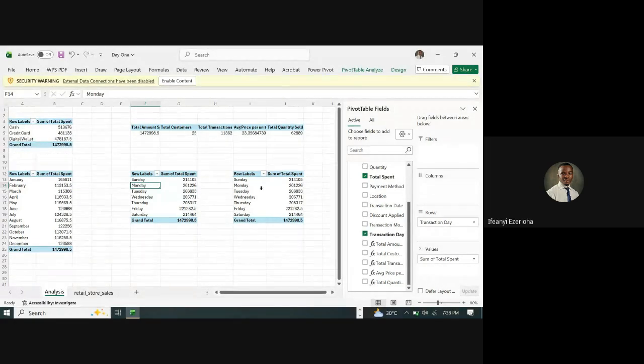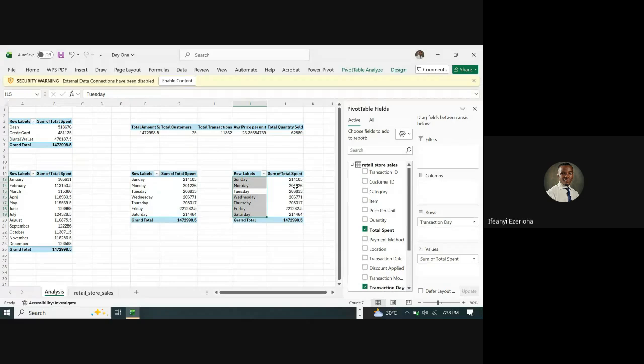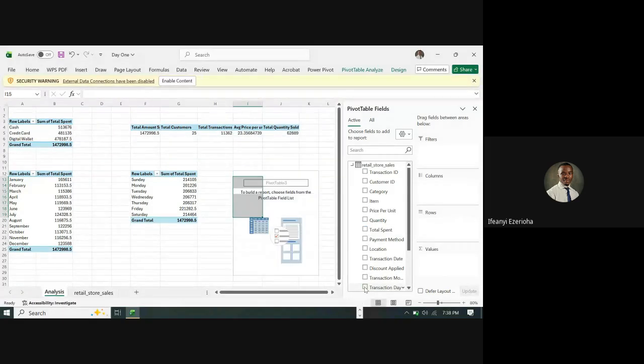Then we want to change this to see the proportion of the amount of discount given. So I'm going to click on this and remove each of these. I can just come here and uncheck them, uncheck total spent, uncheck transaction day. So I'm going to bring in the two features that are needed. But before I do that, just a confirmation that we are still following.